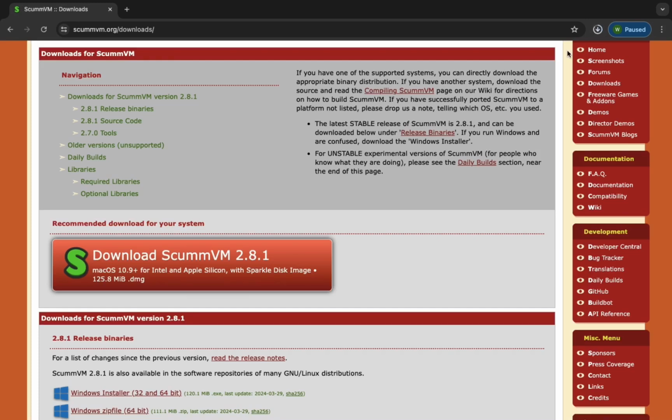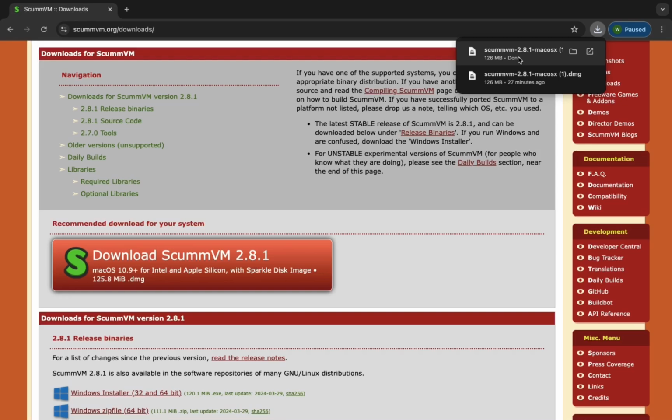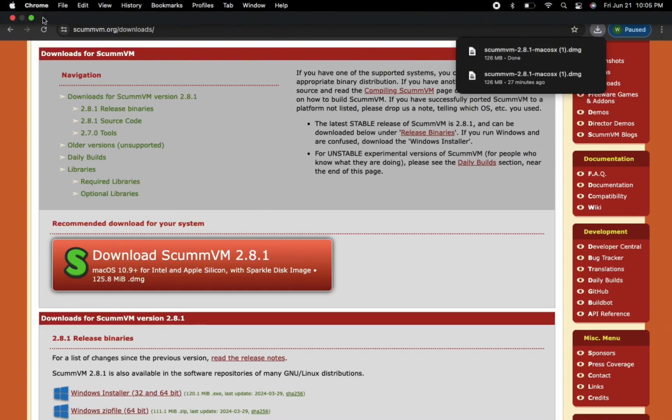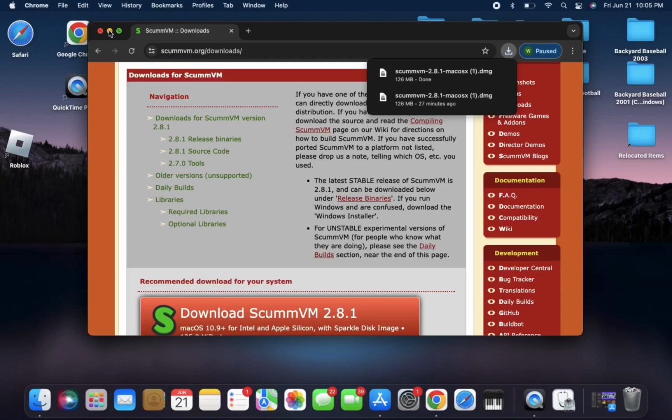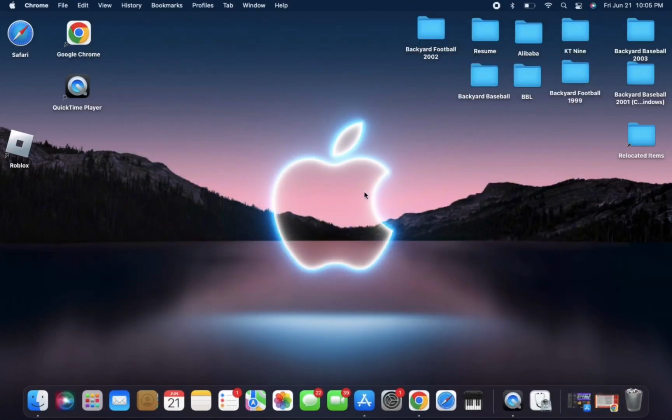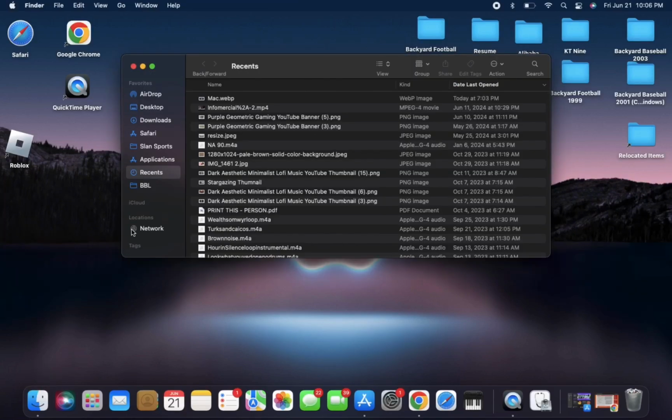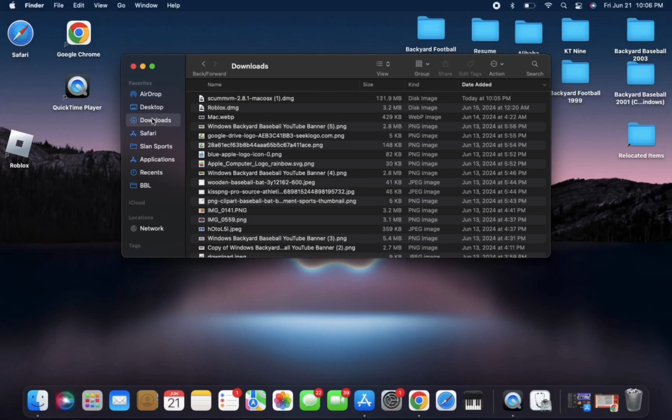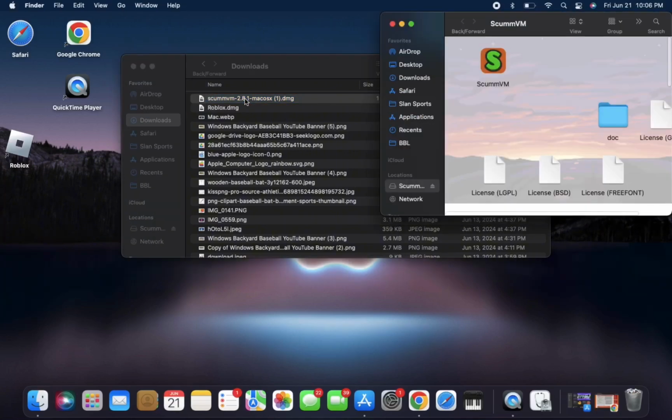It'll take a few minutes. Okay, once it is done, we can leave the screen and we'll need to navigate over to Finder. It's here. Once we're there, we'll need to navigate to our Downloads tab. You should see the ScummVM disk image file that we downloaded. Double-click to open that.